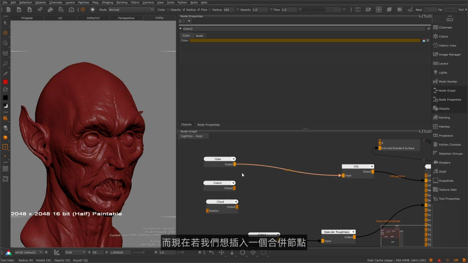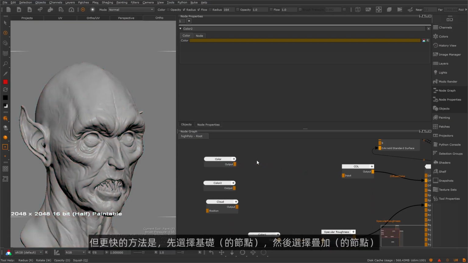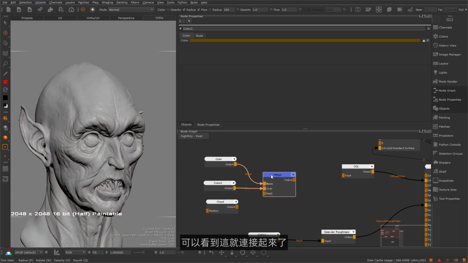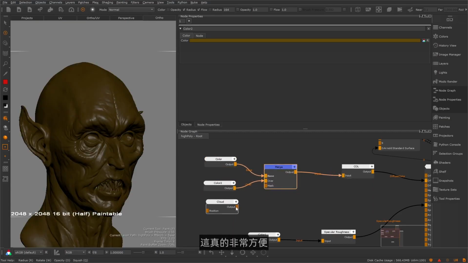Now, if we want to insert a merge node, we can of course just hit the M key and insert it in here. But a quicker way is to select first the base, then the over, then hit the M key. And you can see this connects this up right away. Then we just have to go here. And this is just really handy.